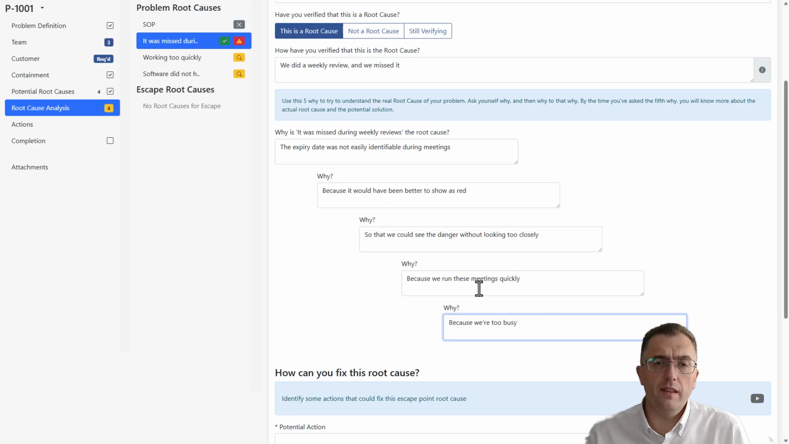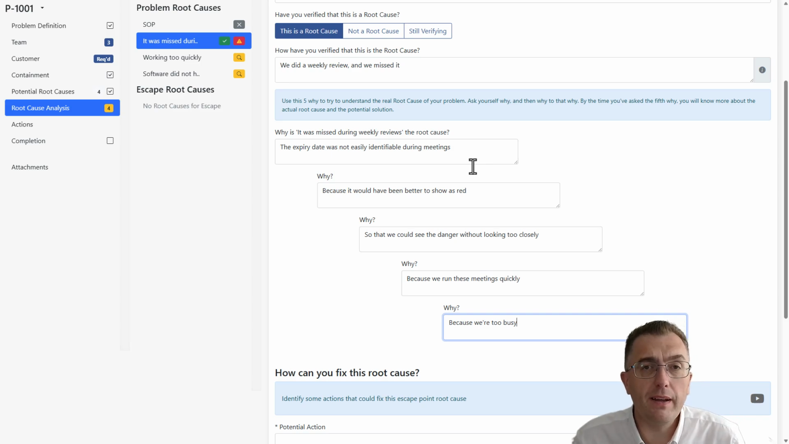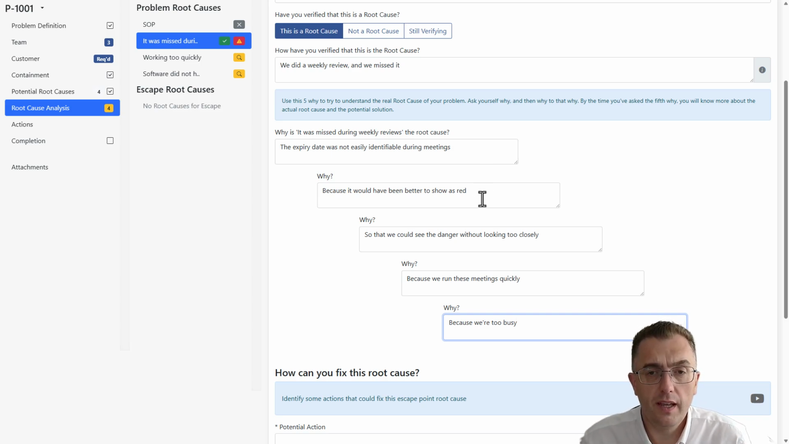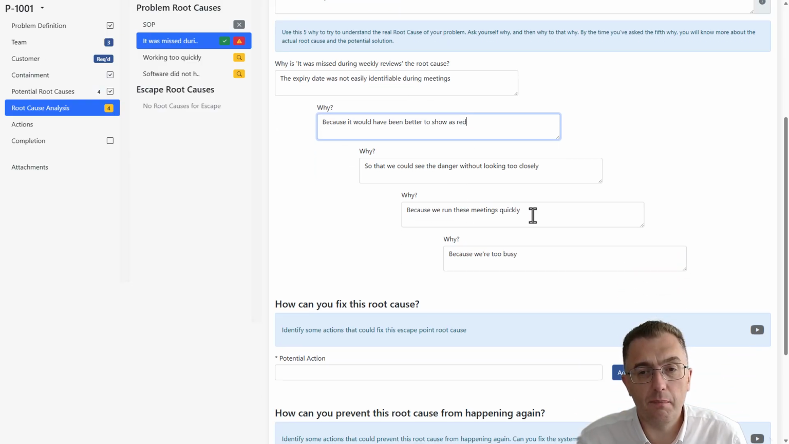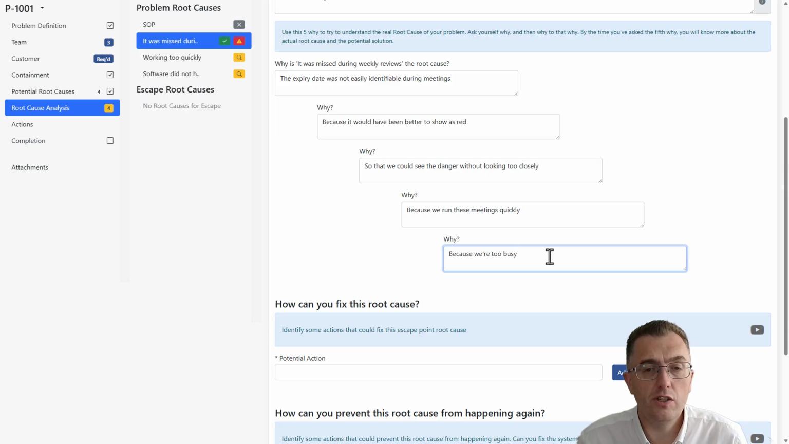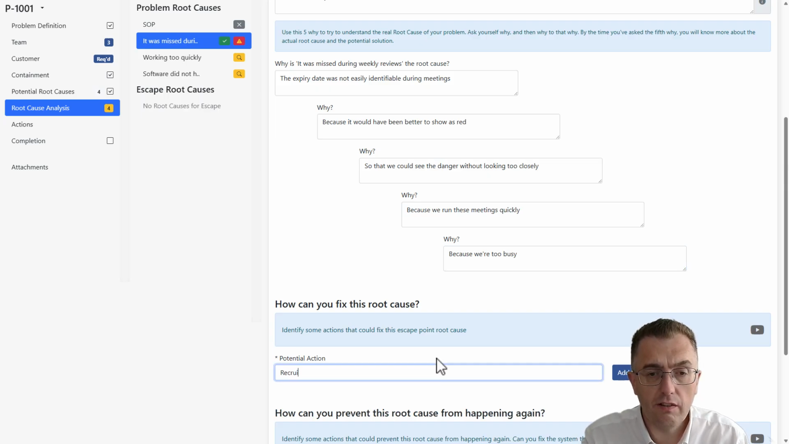Okay, so that has exposed a lot of information about this potential root cause, and you could quite easily have said to yourself, right, the answer to this root cause is to just show them in red when they're due. Whereas actually, have you considered that maybe if you're too busy, should we recruit more staff? So recruit more staff is a potential action. It might not be the correct action because you might not be able to afford it.